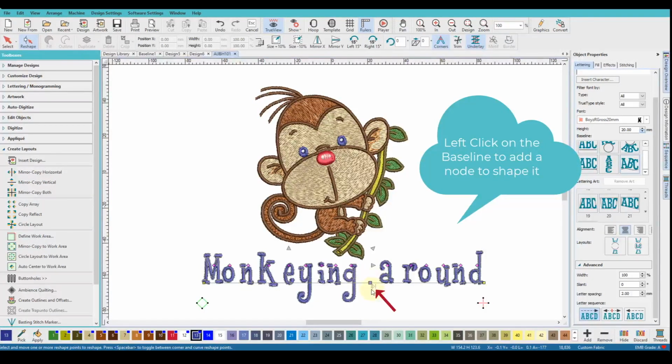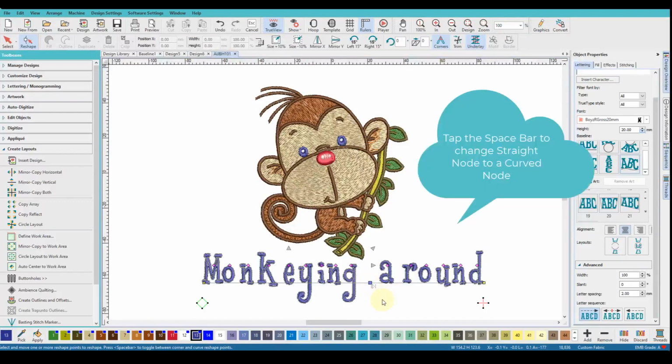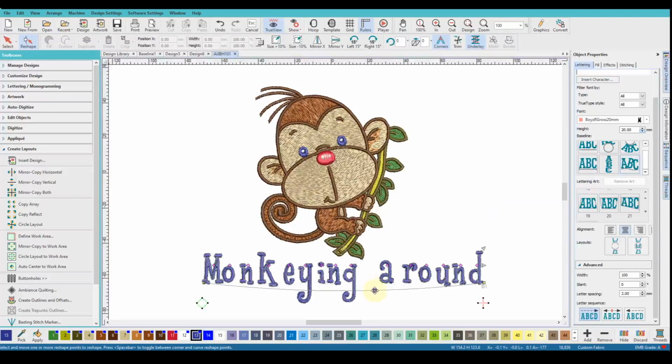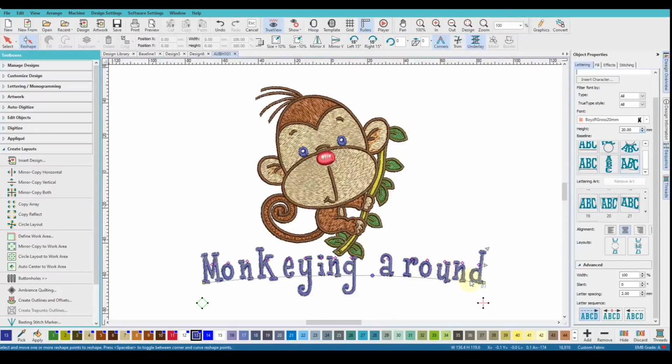The square nodes are straight points, and if you tap the space bar on your keyboard, it will change it to a curve node. So you're going to see how you can reshape the baseline to go around your embroidery designs. Let's add a few and see how it's done. So we can add another circle node here. Remember, it comes in as a straight node, and then simply tap on the space bar and it will change it to a curve node.